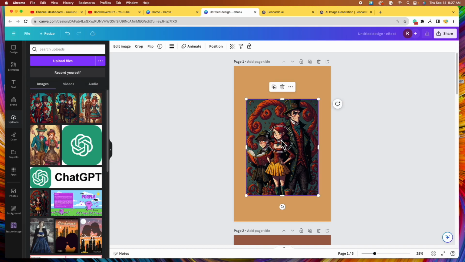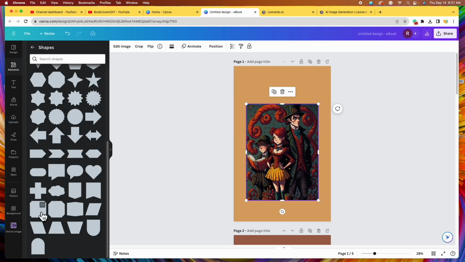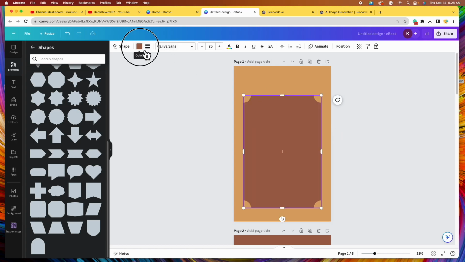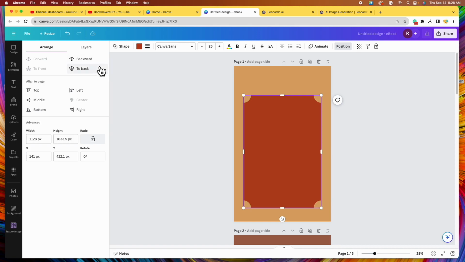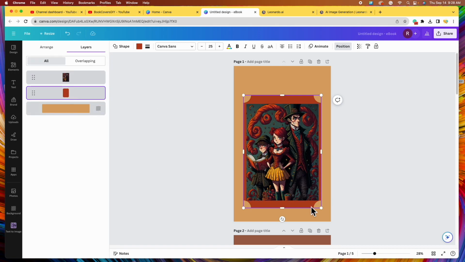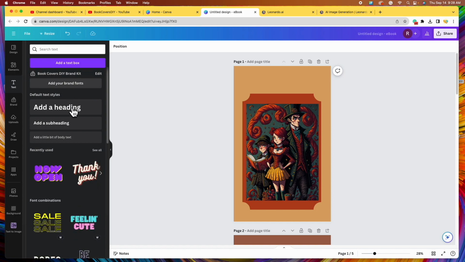Okay, let's say we wanted to use this one. This one kind of reminds me of A Series of Unfortunate Events. We could add one of these shapes behind it like this. Let's change the color to... And then I'm going to click on position and layers. Let's send it behind our photo. That way we can adjust it. And then we can add a title.